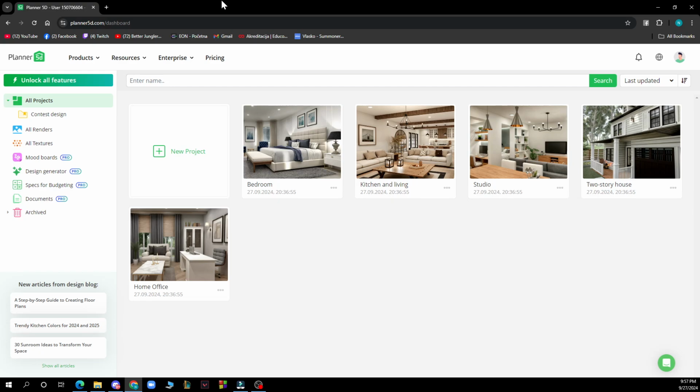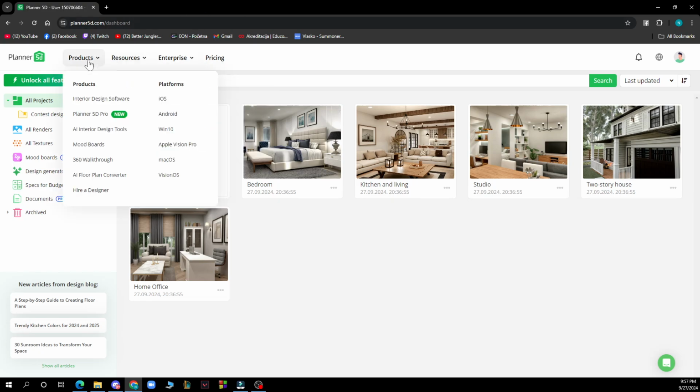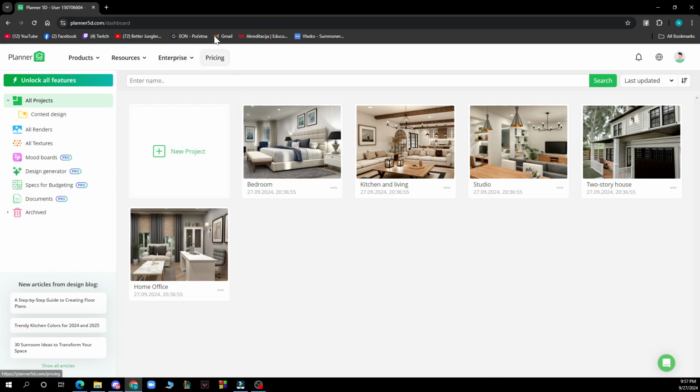But now guys, let's see what we actually have in front of us. So as you can see, in the middle of the screen, we have the new project where you can add your new projects. You have the products, resources, enterprise, and pricing. Also in the right corner, we have your projects and all of those things here, as you can see. But now guys, let's see how you can actually go and change the Planner 5D password.